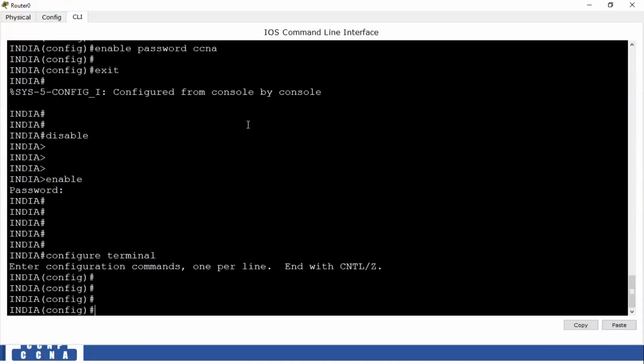Config terminal, line VTY, virtual terminals. How many sessions do you want to create? Like if you need to create 10 sessions, I mean 10 logins, then you can use 0 space 9. 0 space 9 means 0, 1, 2, 3, 4, 5, 6, 7, 8, 9. Total how many sessions? 10.